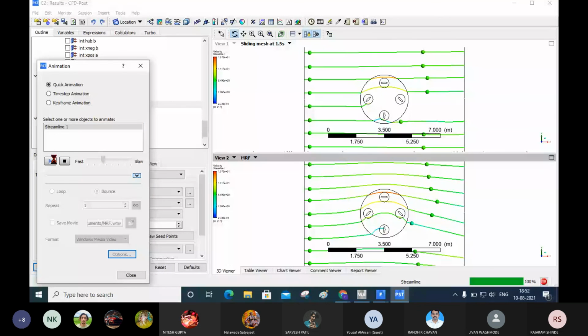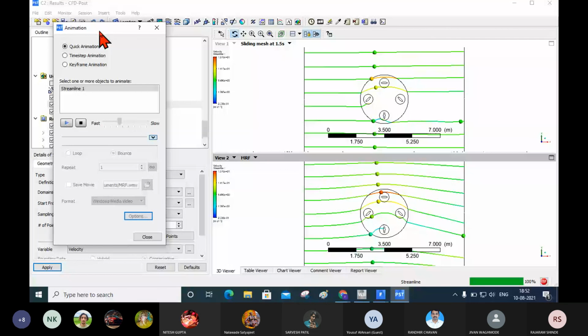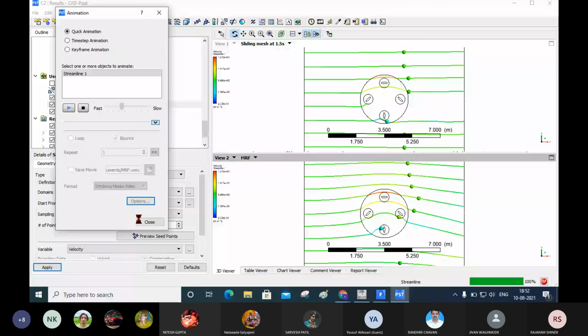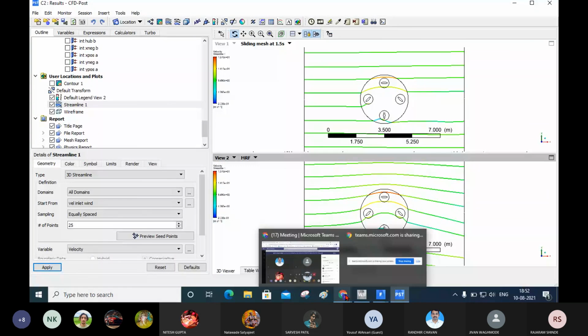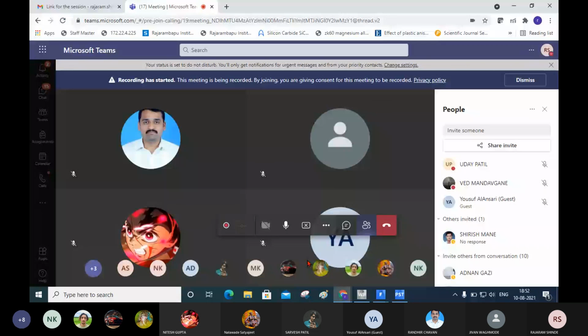Are you getting this? We cannot see animation for rotations, that is the moving mesh. Any doubt here? If you have doubt, you can ask me. Any doubt? Is it okay? Hello? Yes or no? Are you getting this or not?